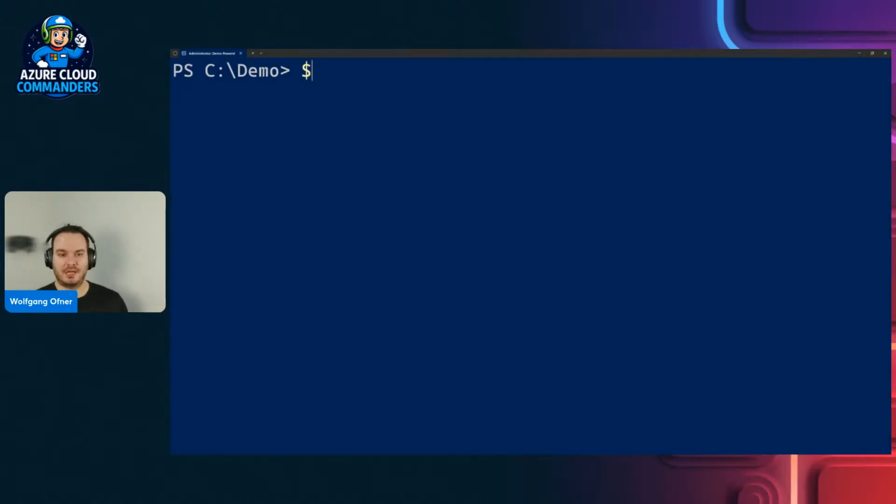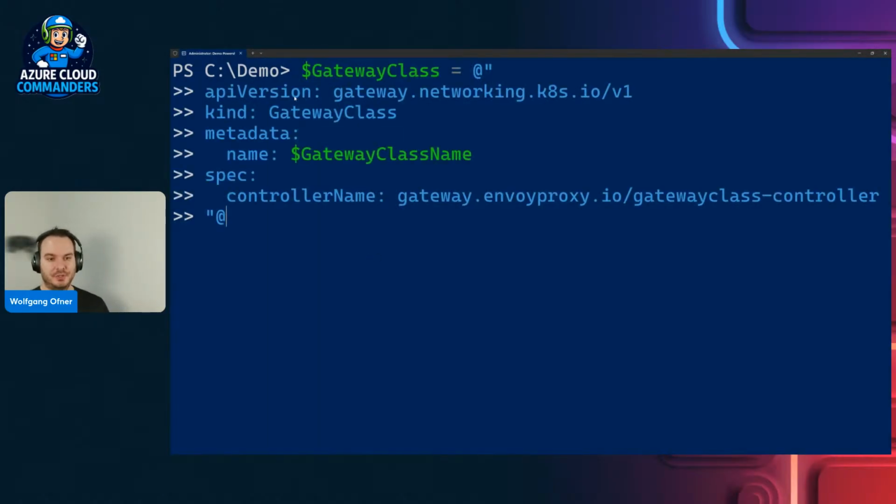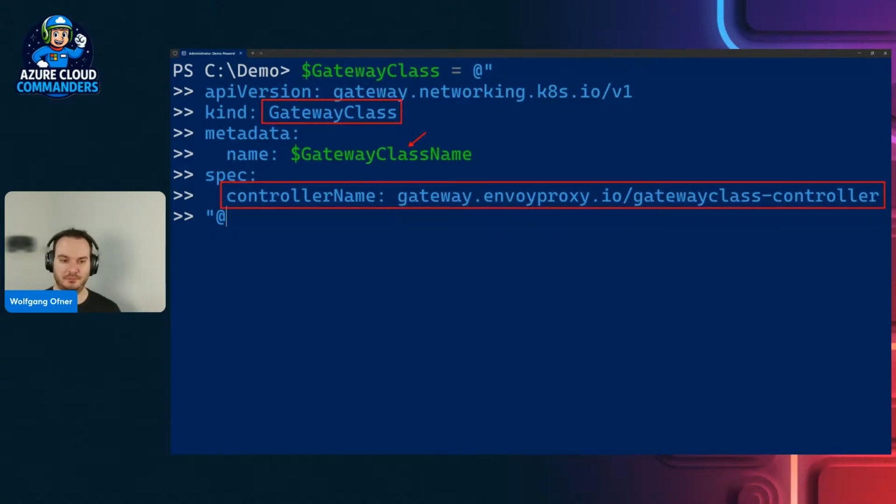So here we have our gateway class. So that's basically the same you have seen in the screenshot before. With the type gateway class, we provide our name, and we have the controller name for Envoy.